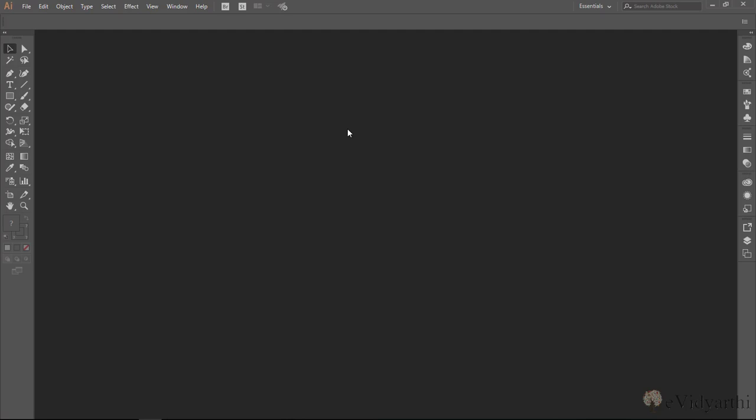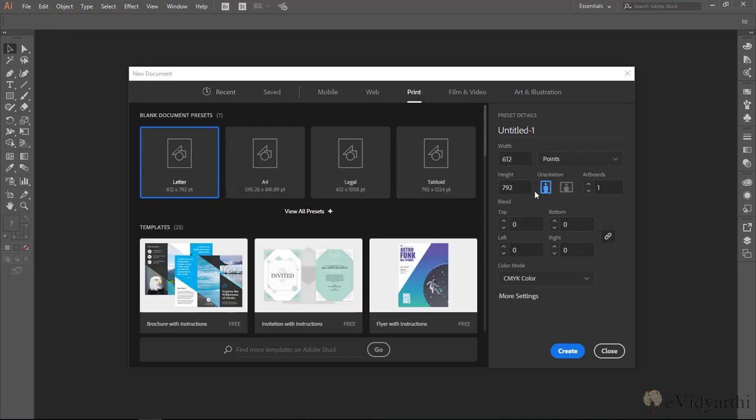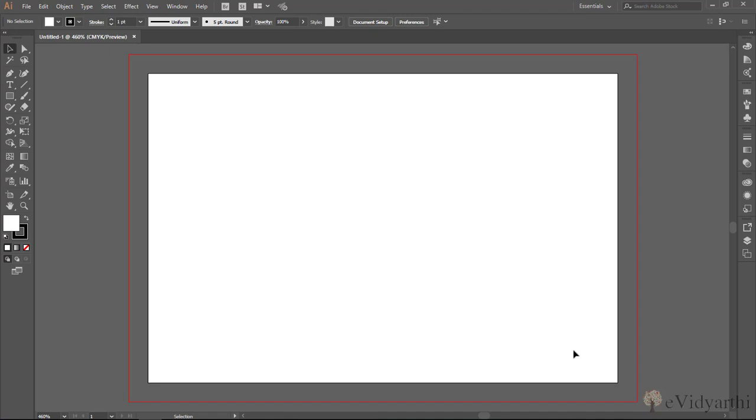In this session, we will be using custom guides. For that, let's create a new document. I'll go to the File tab, click on New, and choose the print section, and then I'll give some custom settings. I'll change the width to 3 inches and the height to 2 inches, set it to landscape mode, and then choose the bleed, maybe this much, and press create. So now you can see this is my new document.